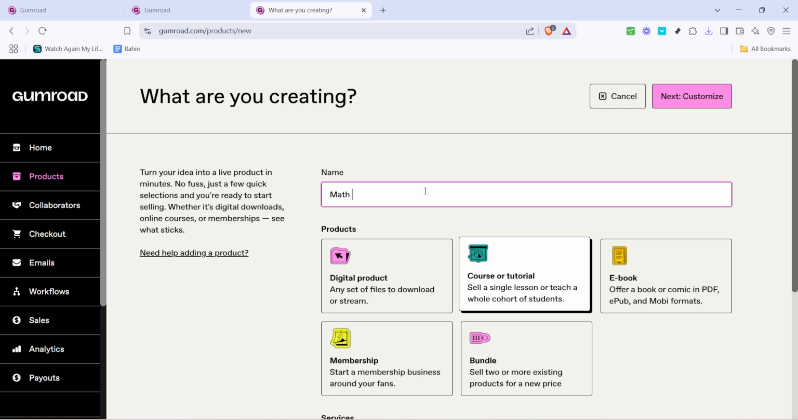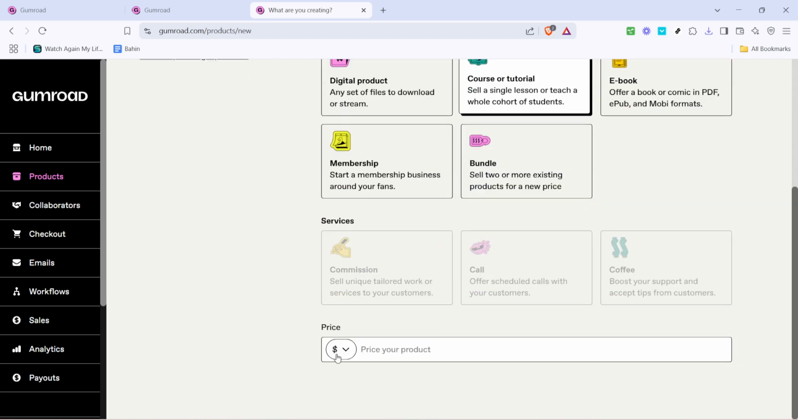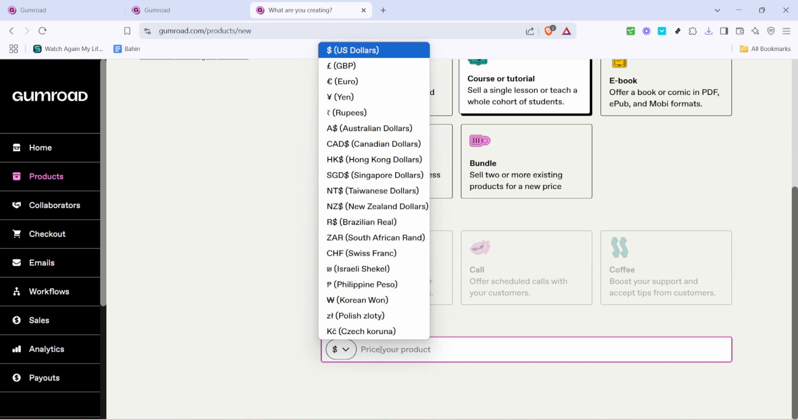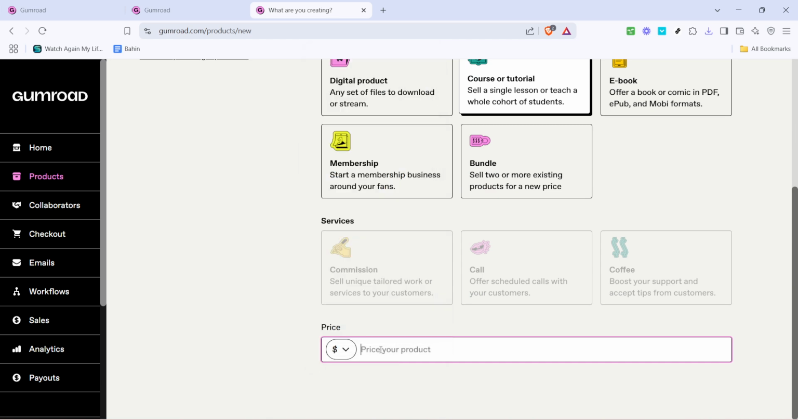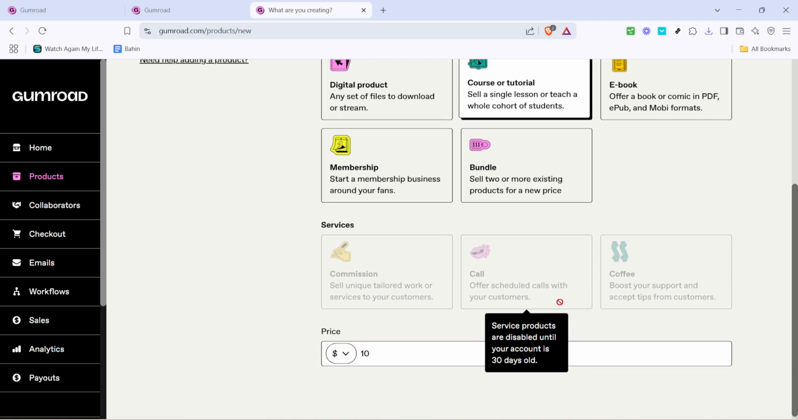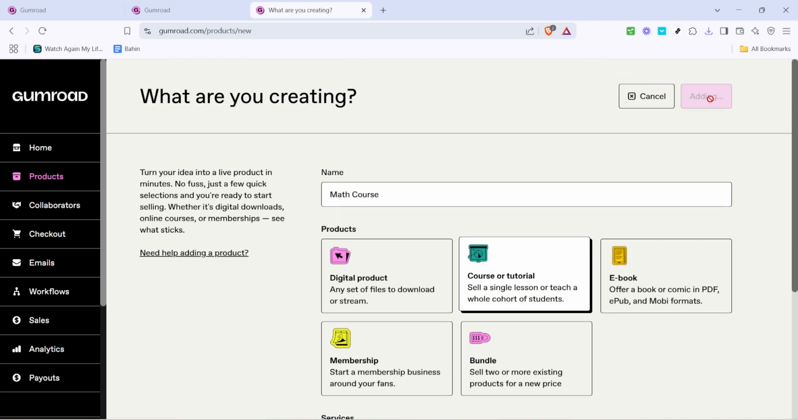Once you've selected that, it's time to type in the name of your course. Choose something catchy yet descriptive to grab potential buyers' attention. You'll also need to set the price, so select the currency you prefer and input the amount you wish to charge. Keep in mind the value you're offering and your target audience's typical spending habits. With the basics out of the way, click on Next, Customize.